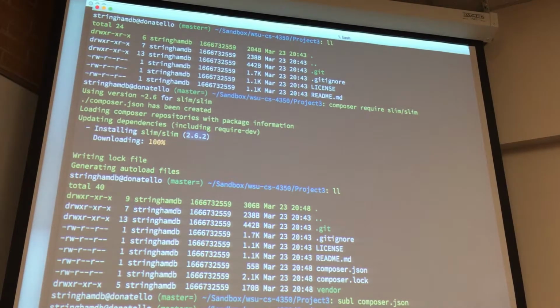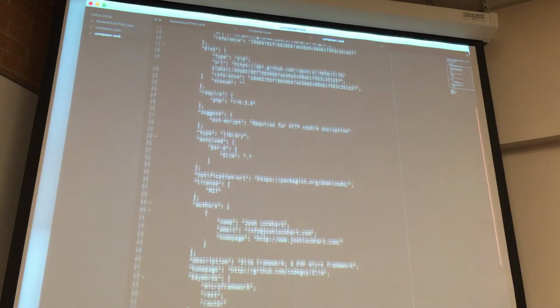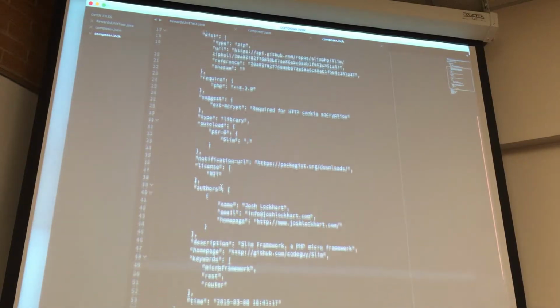Let's take a look at the lock file, which is created by Composer. There's a lot of fun stuff in here, which you will not be required to know for this class. But some things are, for example, the license is MIT for Slim. Here's the author's information right here. Here's the time and date that it was last updated. So on and so forth.